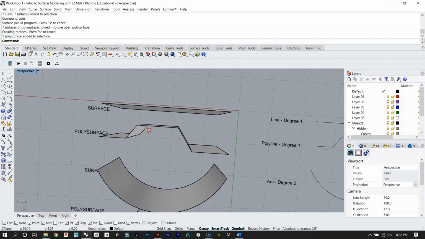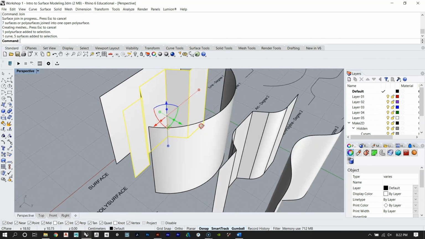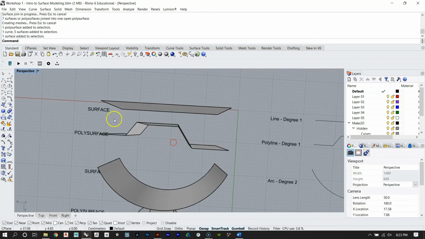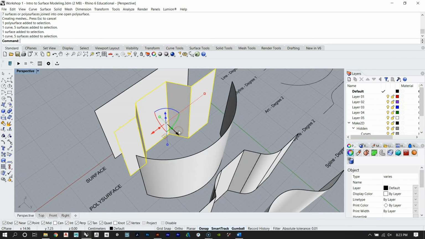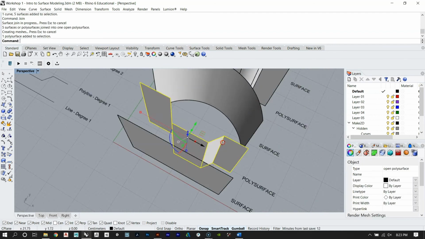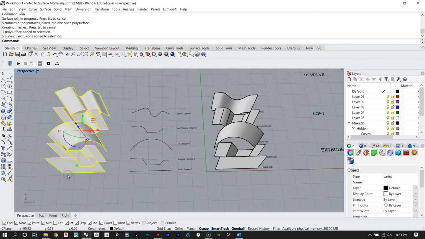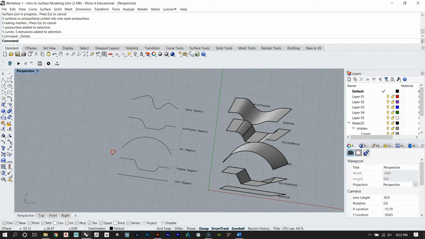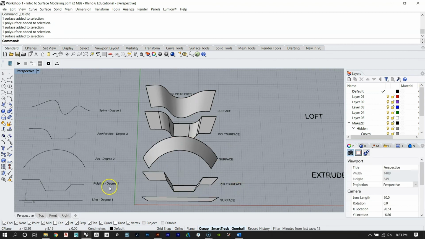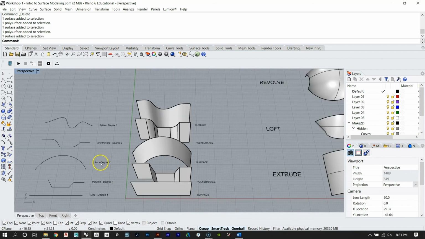One thing to remember when you hop in the Grasshopper, poly surfaces and surfaces react very differently in Grasshopper, so just understand that there are two different options that you can go with. I'm just going to join these back together, select it, type join, and hit enter, and it'll join everything back into a solid or single poly surface. Okay, so those are the different types of curves that you can create, and these are the different types of surfaces that you can create. So degree, and then surface versus poly surface.